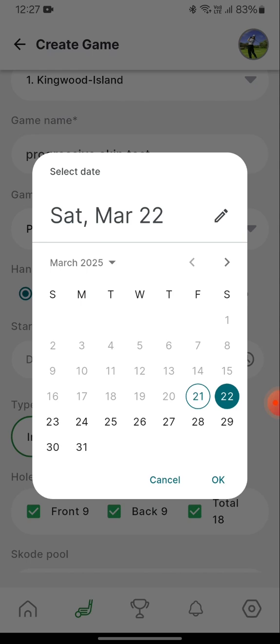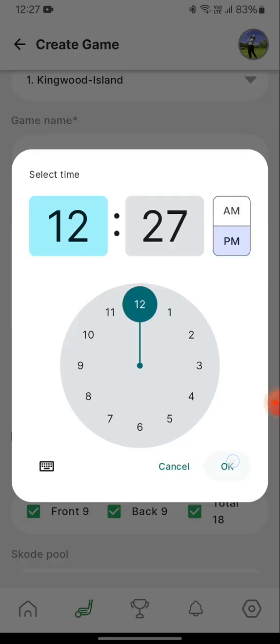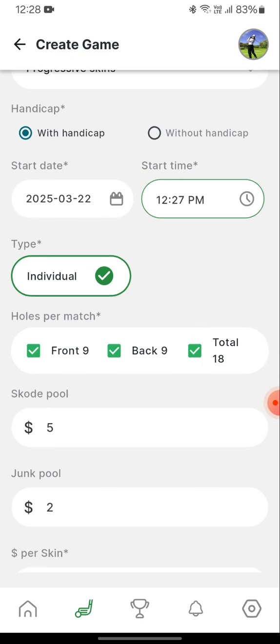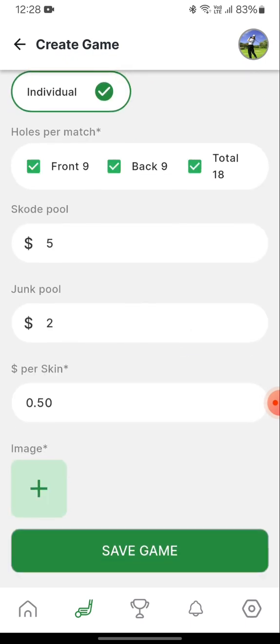Now, these are the type options that are pre-selected. Basically, it will define that this game will be played on front 9 only, or back 9 only, or total 18 holes. By default, it is selected all. If you go below, you will see the score pool price setup field, which is by default $5. The junk pool price setup field, which is $2 by default. And the per skin value field, which is by default $0.50 per skin. You can change any of these fields.